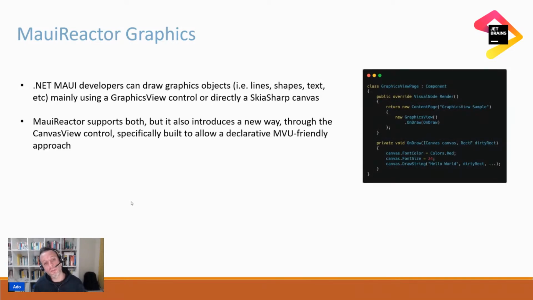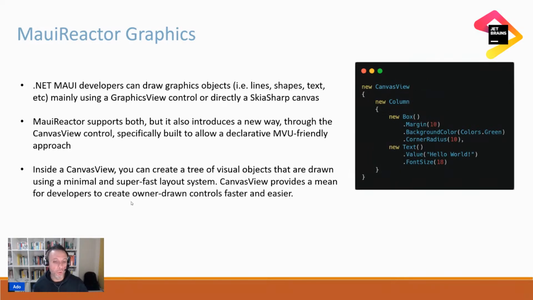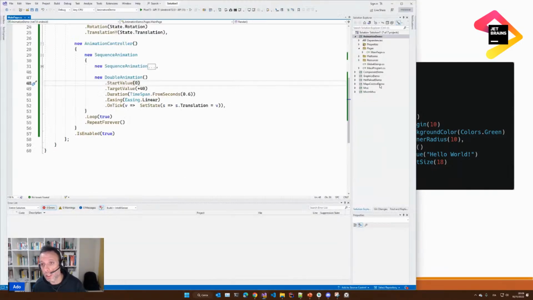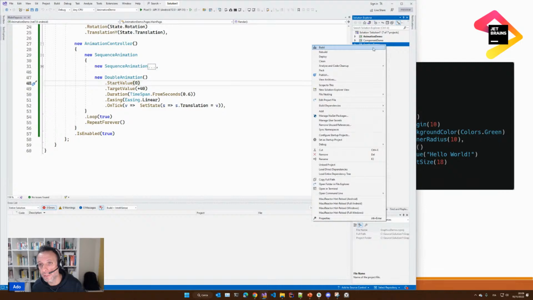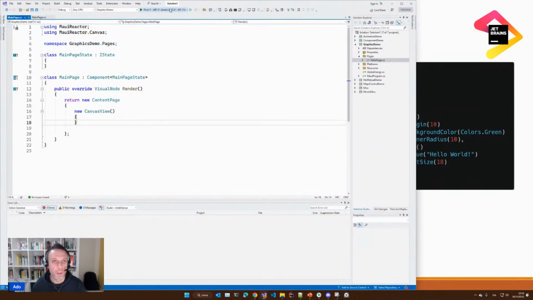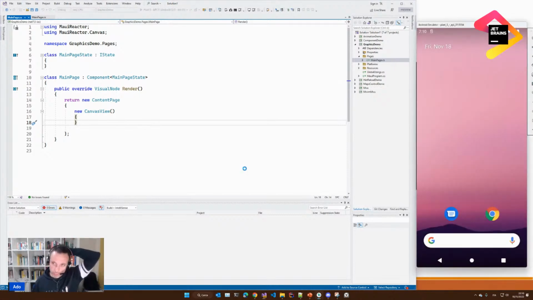MauiReactor supports both approaches, but it also introduces a new way through the CanvasView control, specifically built to allow a declarative, MVU-friendly approach. I'm going to show you a short demo so you can understand better what I'm saying. Okay, this is a really short demo about graphics. So let's start the application.